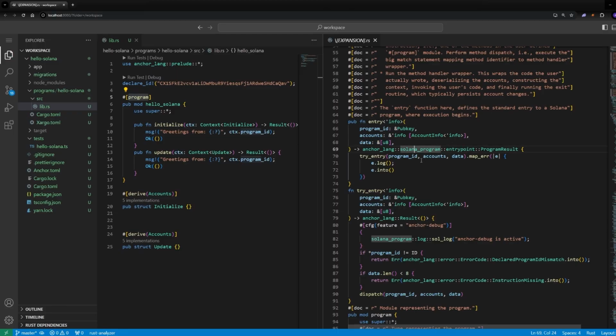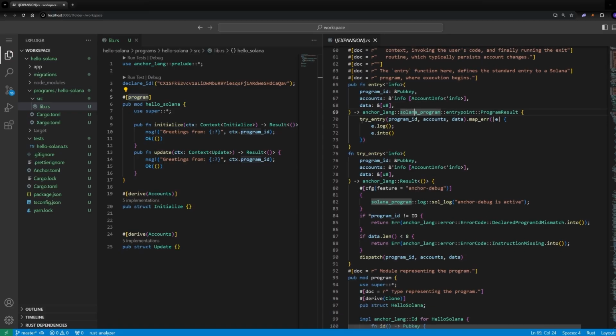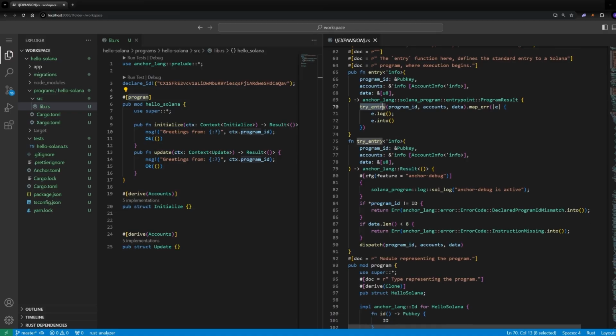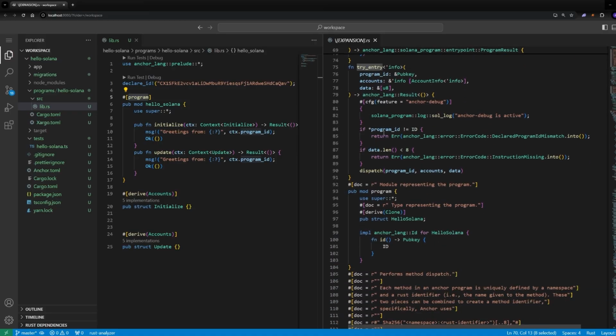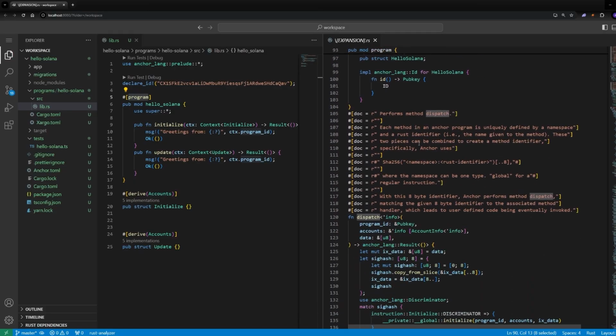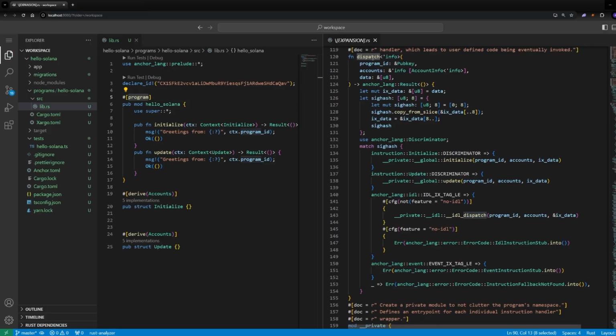And if we go even deeper and look at what is invoked during the execution, we can see that try entry is invoked. If we look into the try entry function, then we check the dispatch, and we scroll down to the dispatch function. We can see that there is some variable initialization performed. But what might be helpful for you to understand is the dispatch logic of the instructions.